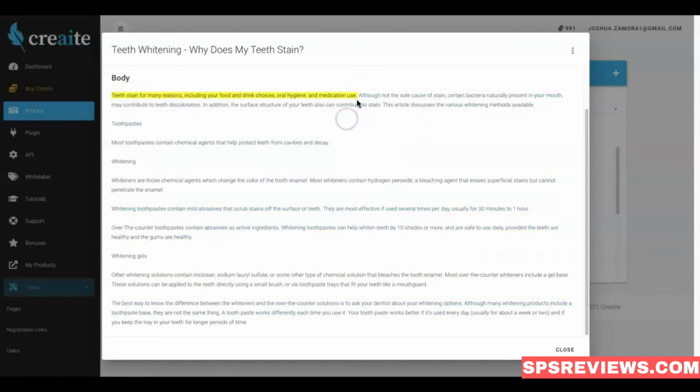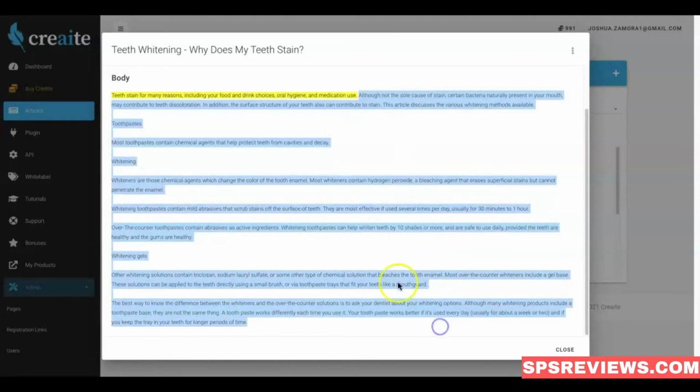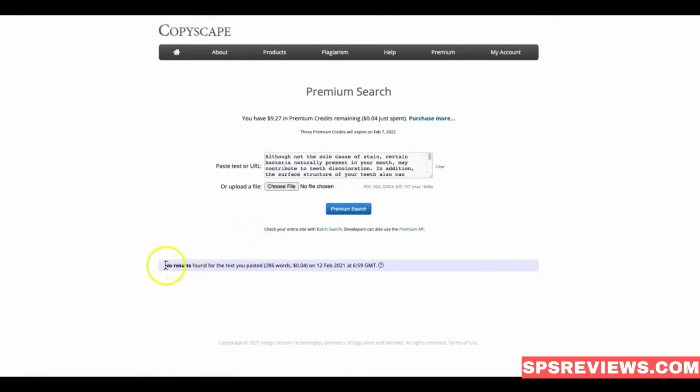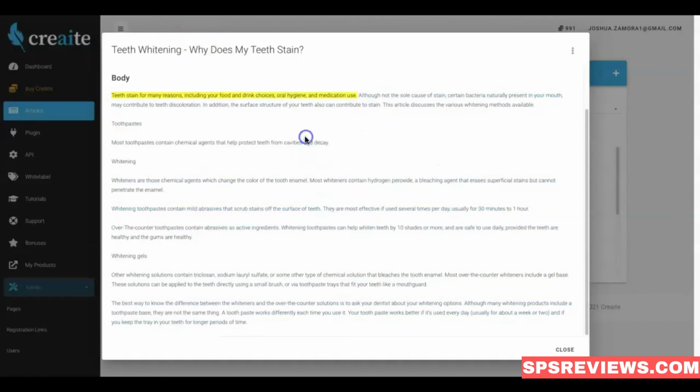Now, I know that one thing that many people are going to wonder or ask is if this article is truly unique. So what I'm going to do is go ahead and copy this article, head on over to Copyscape, which is the number one plagiarism checker. I'm going to go ahead and paste that article in there, hit premium search, and you can see no results found. So a perfectly unique article written for me by artificial intelligence in under 60 to 90 seconds.